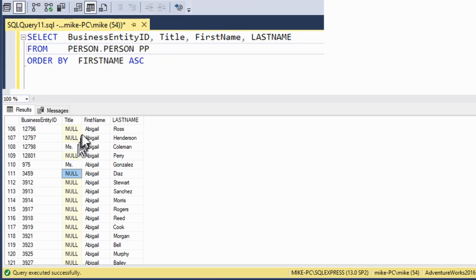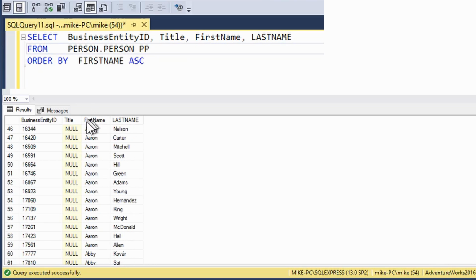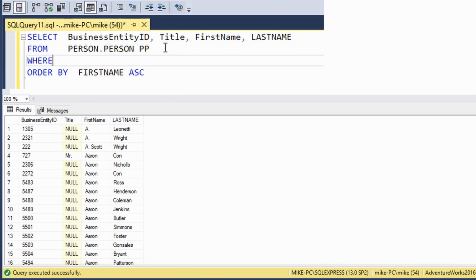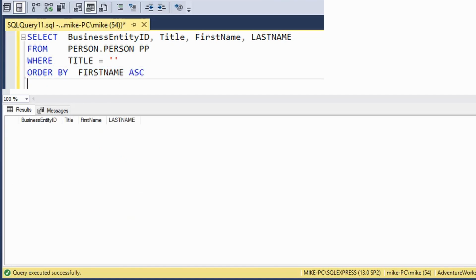I know what you may be thinking here, right? Well, let's get all of them where title equals. This is where you might think that this would get you ones that don't have a title. But you're probably thinking, let's just type title equals quote, quote. Nothing in there. No, it doesn't. We were expecting all the nulls there. That didn't work. Let's try another tactic.